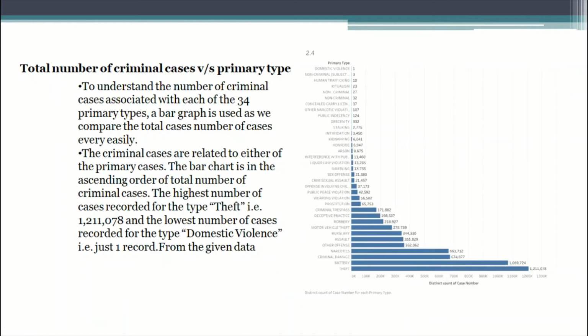Next, I would like to discuss more on criminal cases with the primary type. Here you see the same bar chart between the primary type and the distinct count of cases. Domestic violence has only one case, whereas theft has around 1,211,78 cases associated with it. So theft has the most cases, whereas domestic violence has the least.